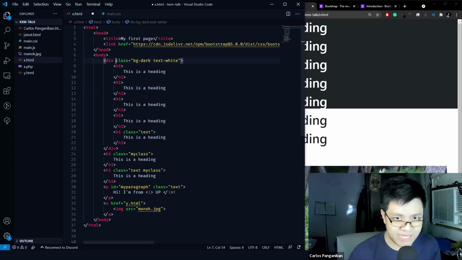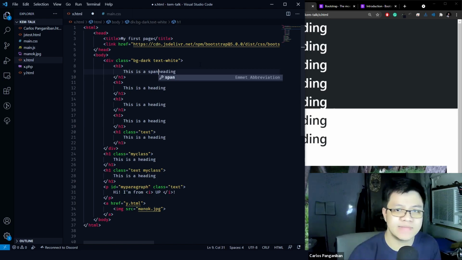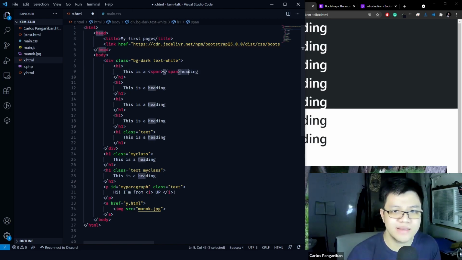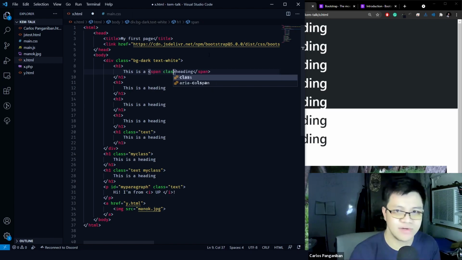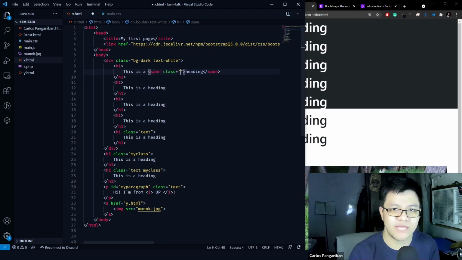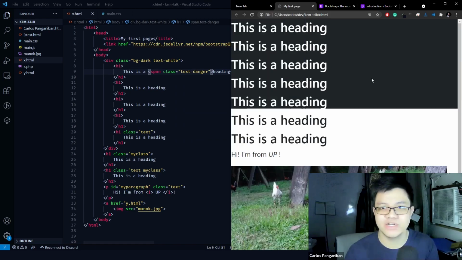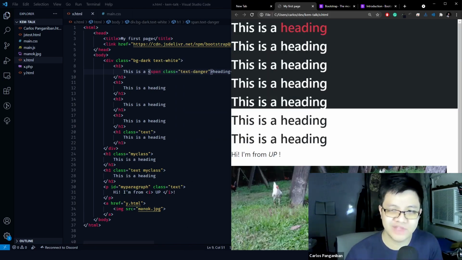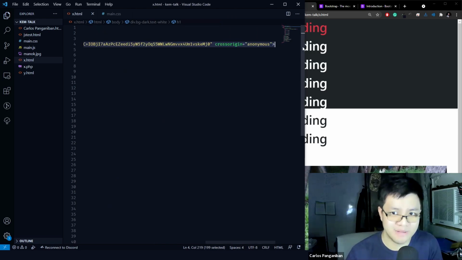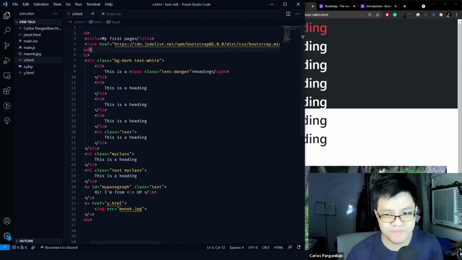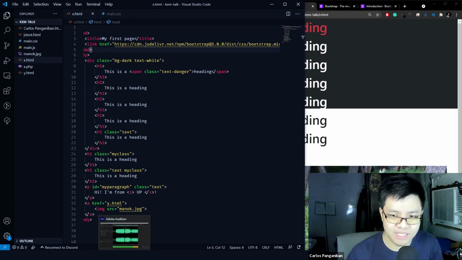Okay, we also have span. Span is basically div but for inline text. So do we have text danger? Yeah, text danger. There. Okay. So don't reinvent the wheel. If there's an external library, I suggest that you use it. And that's it for CSS.